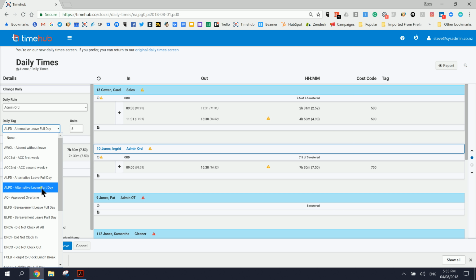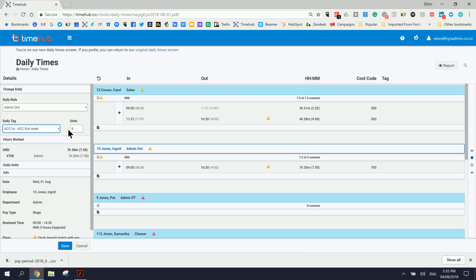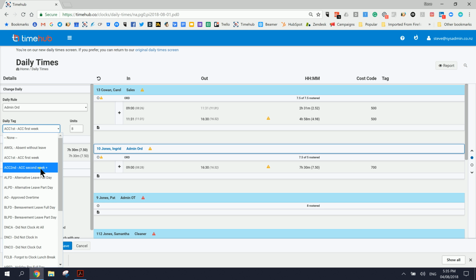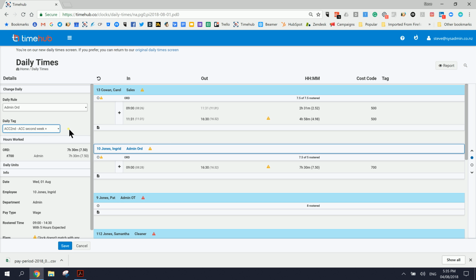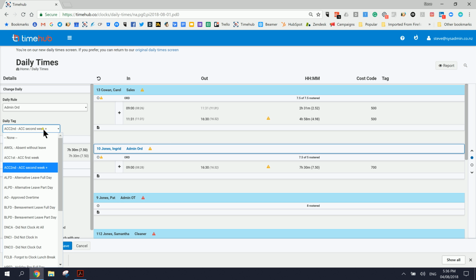So your leave types are typically the ones that have units against them, whereas the approved overtime and some of the others are purely just a way of indicating that something has happened on that particular day. So the list is quite extensive, but I'll just quickly run through it. You can have the absent without leave, ACC first week, where you are transacting some payment for the employee who has not clocked in or out because they're on ACC first week. ACC second week, we typically don't transact anything because we're just noting it because the employee is absent and not being paid by the company.